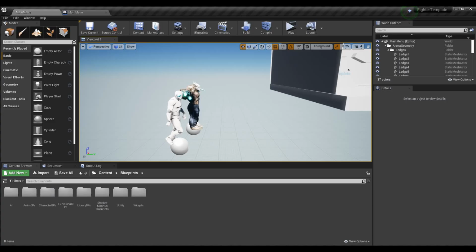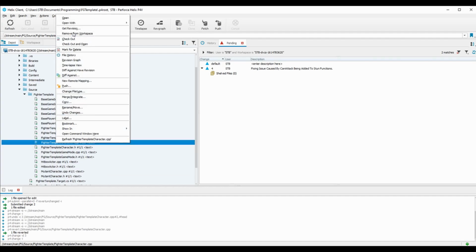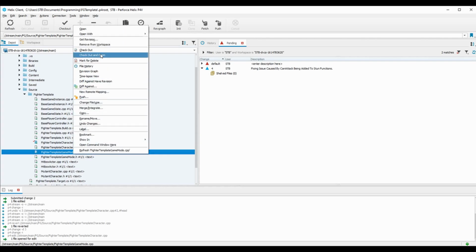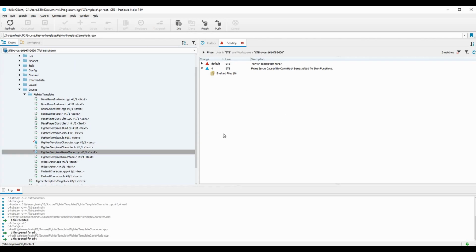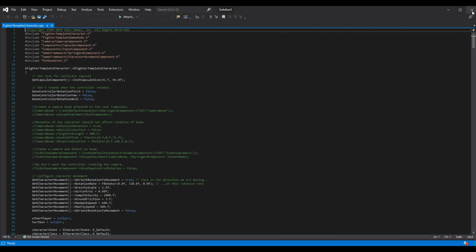So let's check out the Fighter template character. And then let's also check out the game mode.cpp. You're like, okay, I got both of these things now. Now they're going to go to default unless you specify beforehand. I usually just check them out and then move them over.